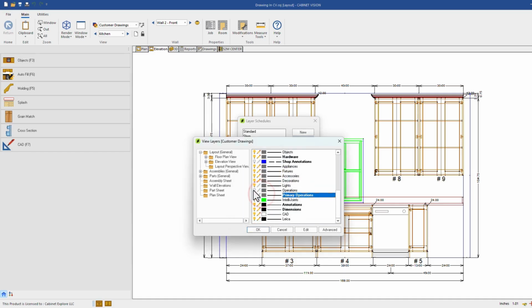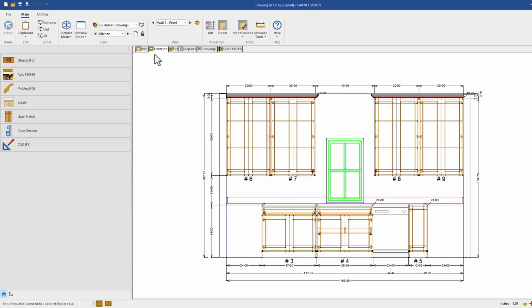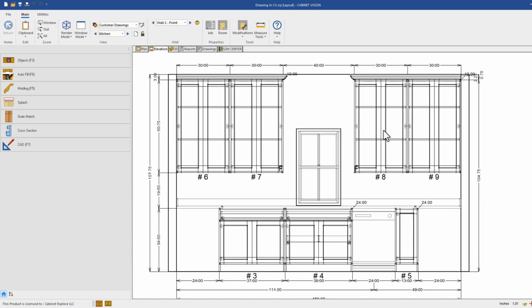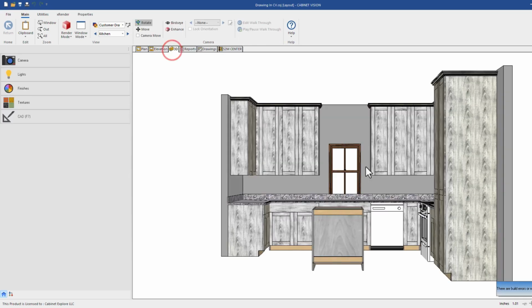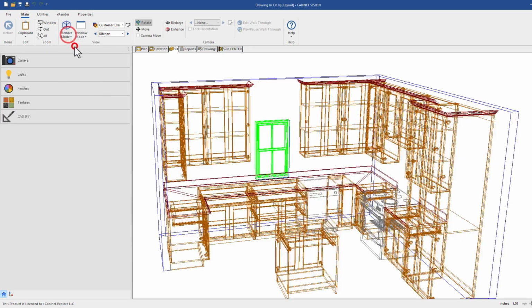Okay, so even the ones that have the pencil off, I'm going to change so that if somebody turns it on, it's good to go. Okay, and again, we just refresh our screen to see that. Looking much cleaner. And let's do 3D as well. So I'm going to put it on wire mode.